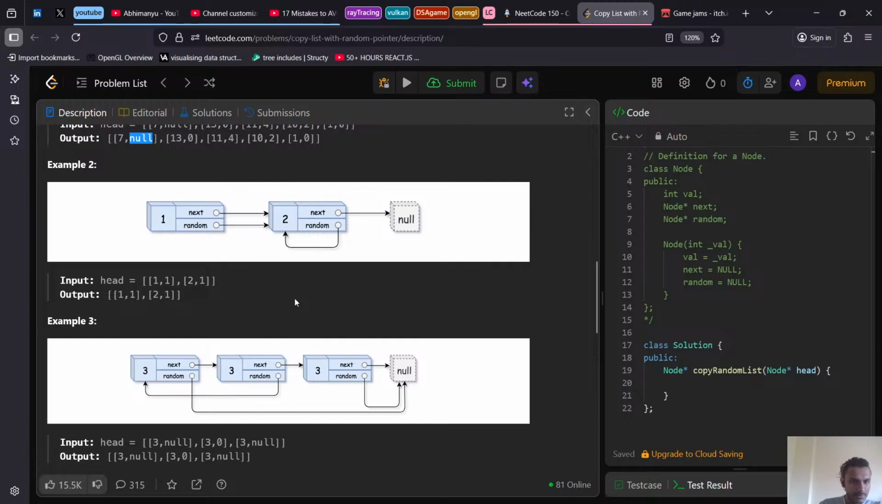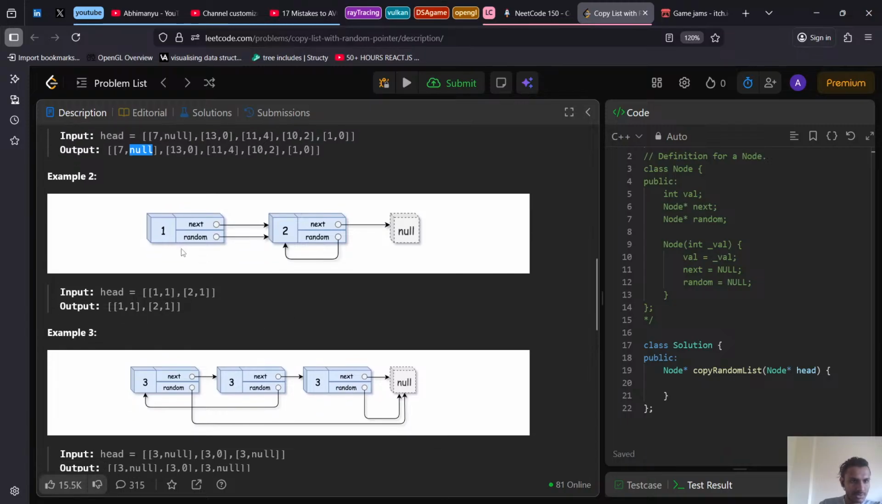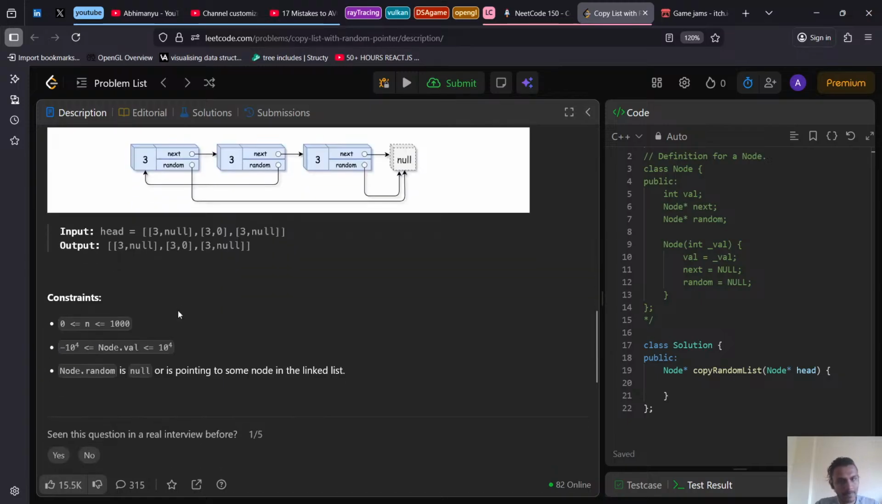For the next example, we can again go through. The first node 1's random is pointing to 2, which is at index 1, so 1 and 1. Then 2 is pointing to itself, and itself is also index 1, so 2 and 1. Okay.